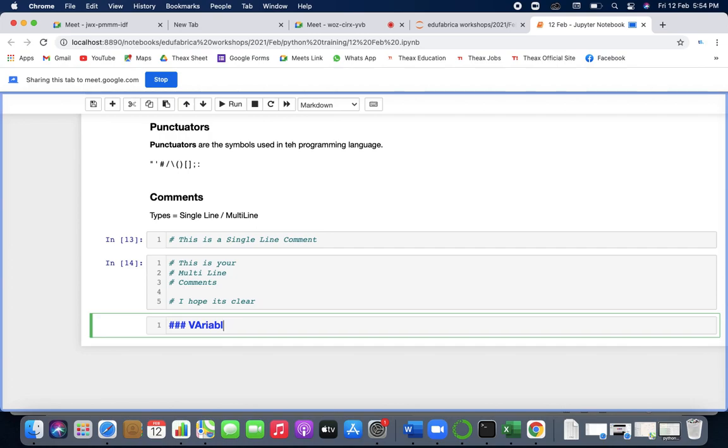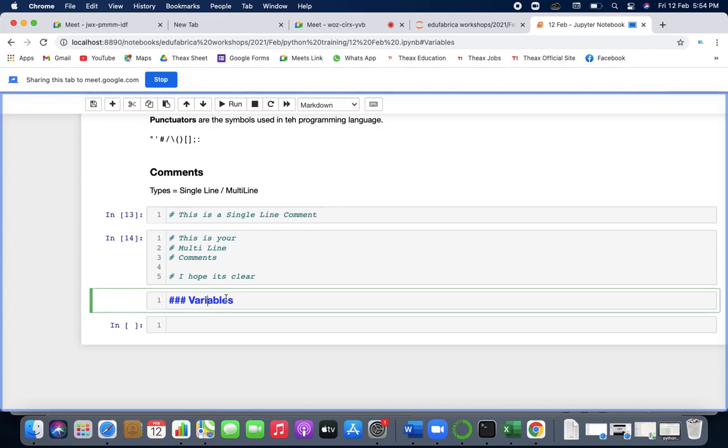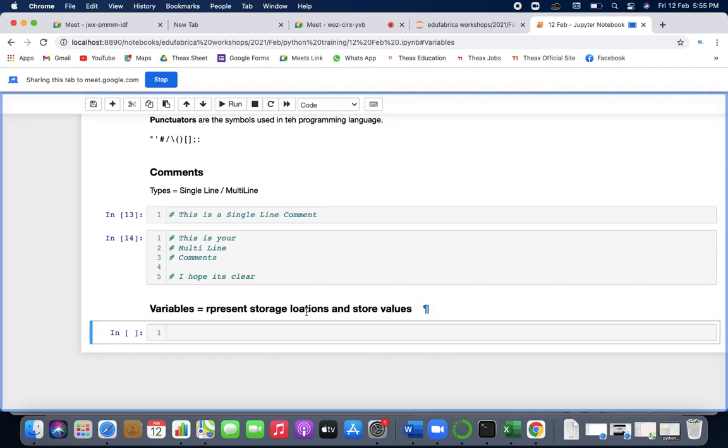Next goes with the variables. So what variables are? These represent some reserved storage locations and are made to store your values. They store some values, whatever it should be. So I would say that they represent storage locations and store values. We go with very simple definitions, not with the focus one. Very simple things to make you understand.